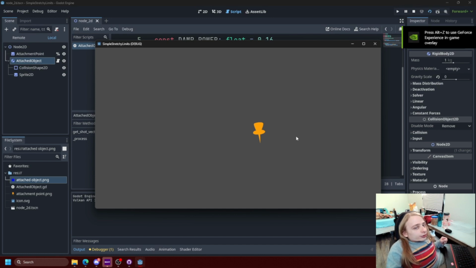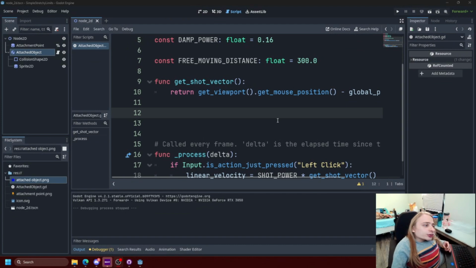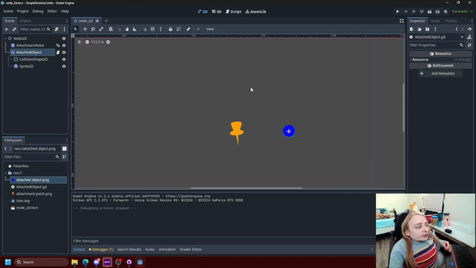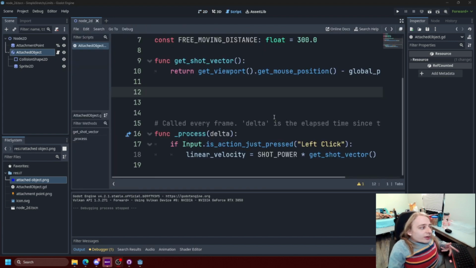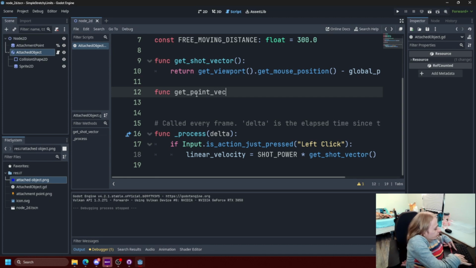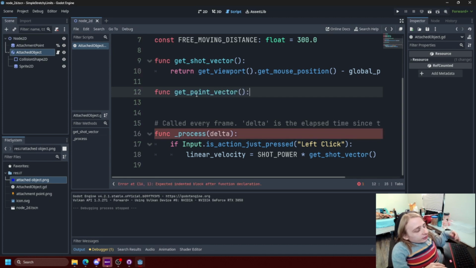So the next thing we're going to do is make the object rebound towards the attachment point. When we wanted to move the object to the mouse, we got the vector between the mouse and the object. Now we want to move the object towards the attachment point. So we're going to get the vector between the object and the attachment point. To get that vector, let's write a function called getPointVector, the vector between the object and the point.